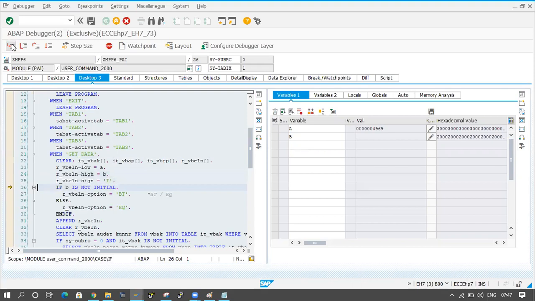And here I am checking, if B is not initial. If B is not initial means not 0, which means some value is there. If some value is there in B, then it will go inside, but in B nothing is there. This is empty now, so it won't go inside this if condition, it will come to the else part. Click on the F5 button, it is coming to the else part and the option equal to.